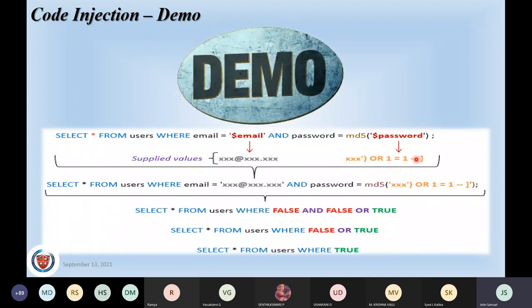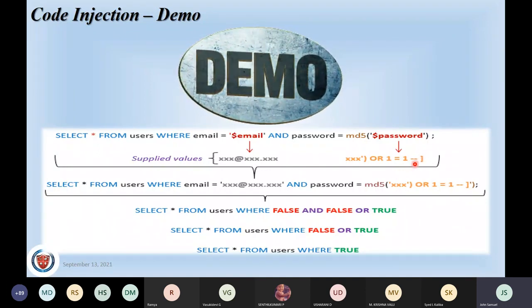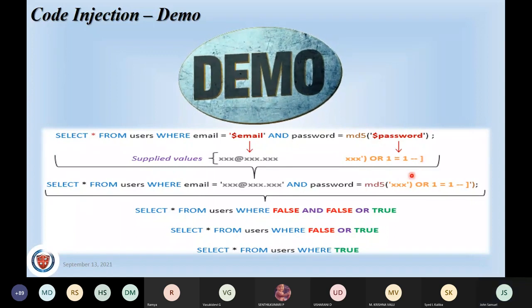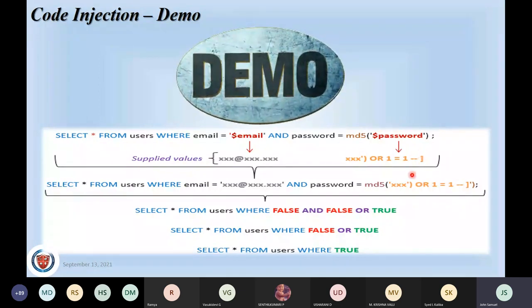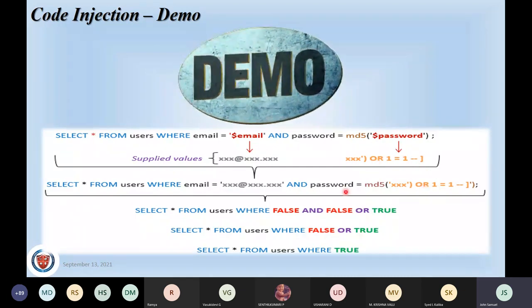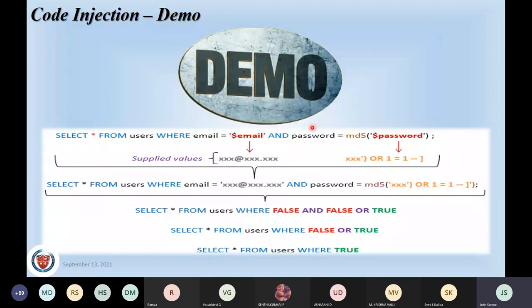Okay, here for command line they have used double dash. For some other databases, for PHP, actually it is a hash symbol, right? So here I have used the hash symbol. So I have supplied this. You see, while supplying this, what happened is this is in the form of email equal to some value and password equal to MD5 of this entire thing sits here. And you see here now one more condition is added, like OR.